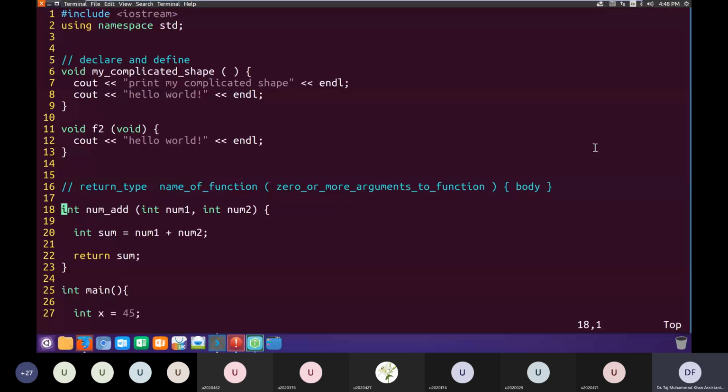Why have you written void in the argument of the second function? Void means nothing. When you have no arguments, either you can leave the parentheses empty or you can write void between the parentheses. Void means nothing, it has no arguments.